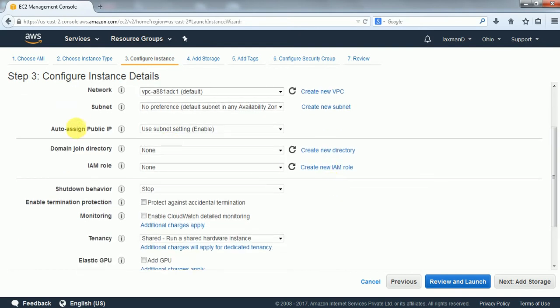Now then, auto assign public IP. Whenever you are launching an instance within a VPC, you have to enable it, and by default this would be disabled when you choose a VPC. As we are on the default VPC, we don't have to do much configuration here. Now as we are working on Windows, there is the domain join directory. If you have a directory available in your organization like Active Directory, then you can directly access the Active Directory from this tab.